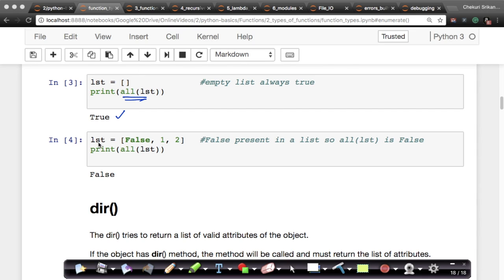Now I could also have a list with one value being Boolean, which is false. These two are integers. This is Boolean, right? Now when I say all of list here, since I have one value which is equivalent to Boolean false, it returns false for me, right? Very simple function, nothing very fancy.